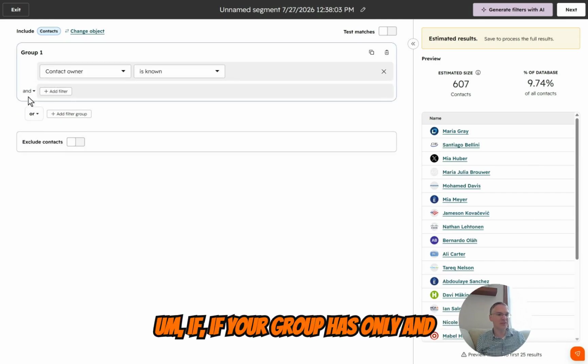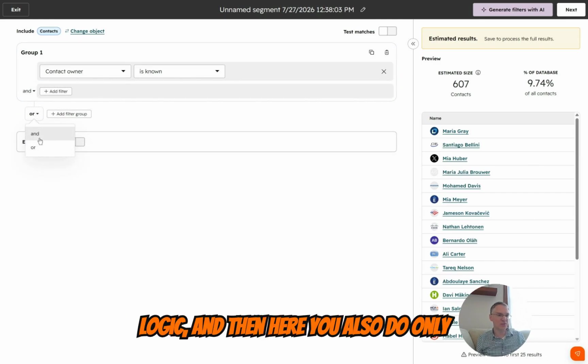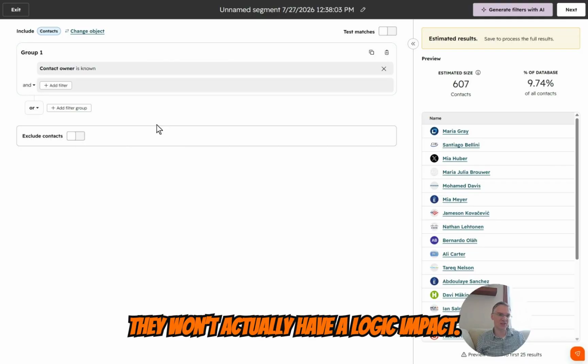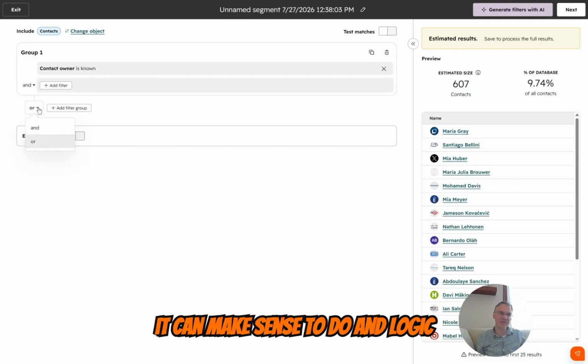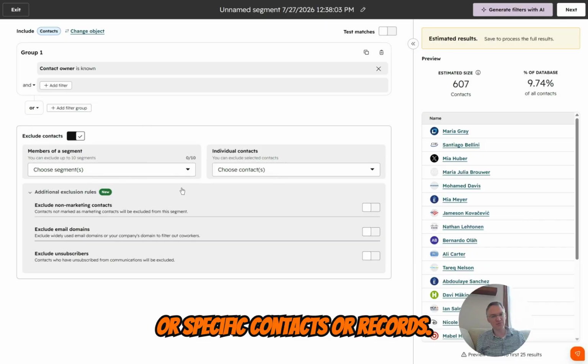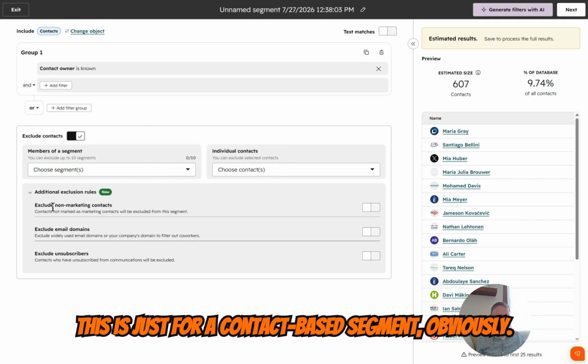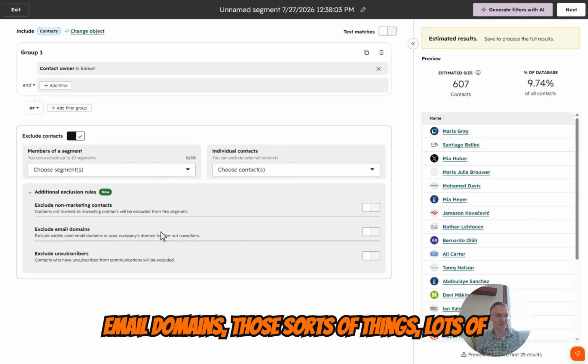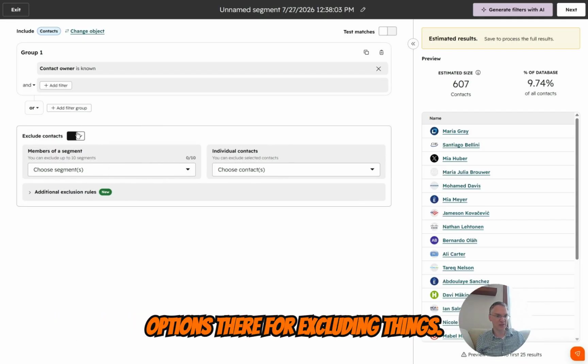If your group has only and logic, and then here you also do only and logic, your groups are essentially just going to be visual. They won't actually have a logic impact. But if you have or logic up here, it can make sense to do and logic down here. You can exclude contacts based on membership or specific contacts or records. This is just for a contact-based segment, obviously. But for contacts, non-marketing contacts, email domains, those sorts of things. Lots of options there for excluding things.